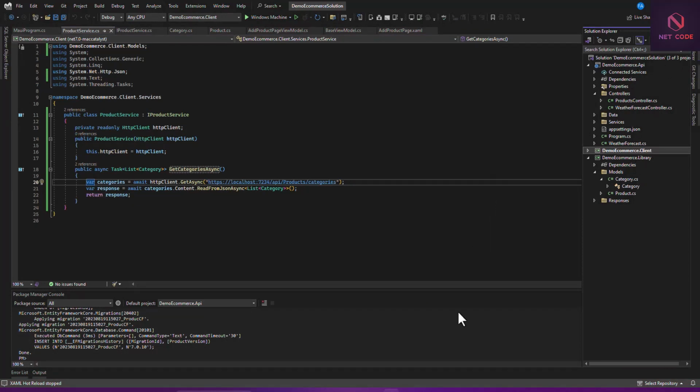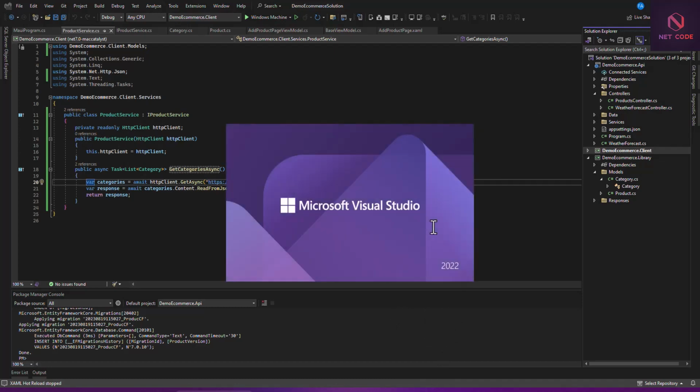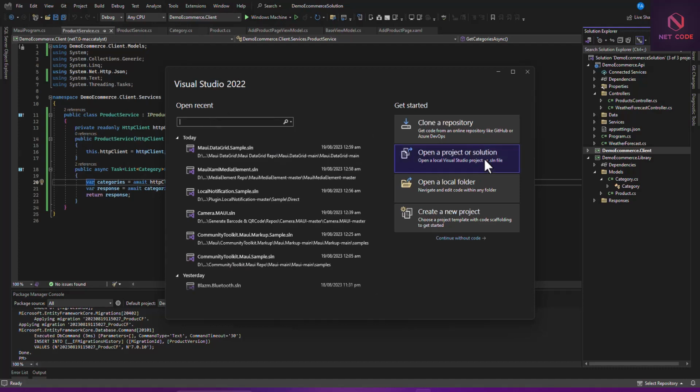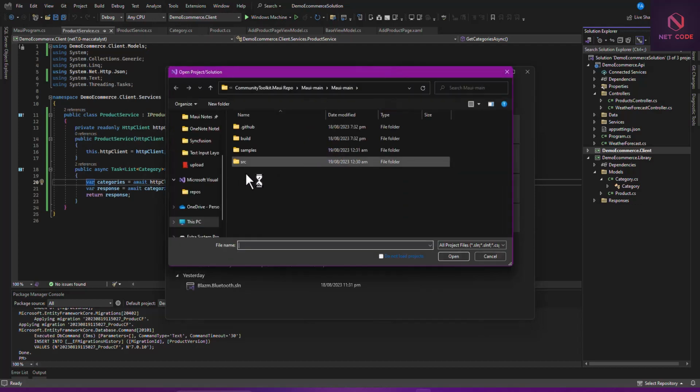Or we can launch this. I have a different app here, so I'm going to launch this like that. This is the Visual Studio 2022 stable version, and I'm going to open this solution. So open project solution here. Okay, so I have this project now.